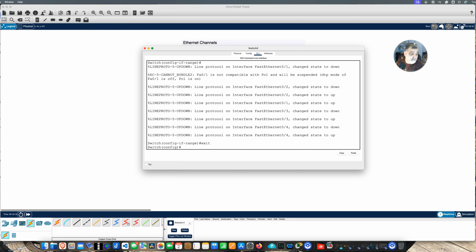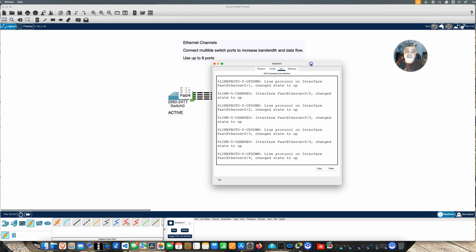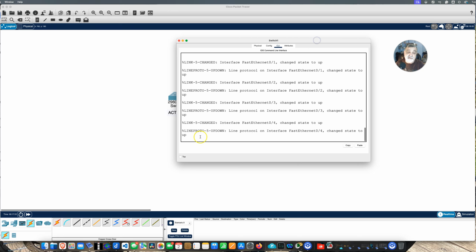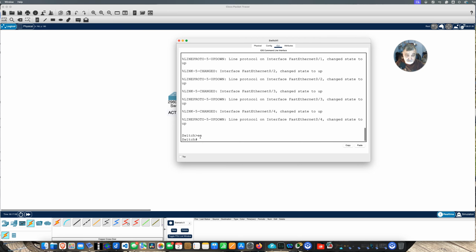So our first switch is ready. These are all marked active. Let's go to your second switch. On the second switch, we have to do pretty much the same thing, except we're going to make the ports passive.